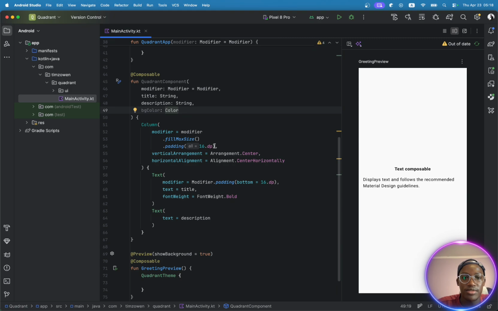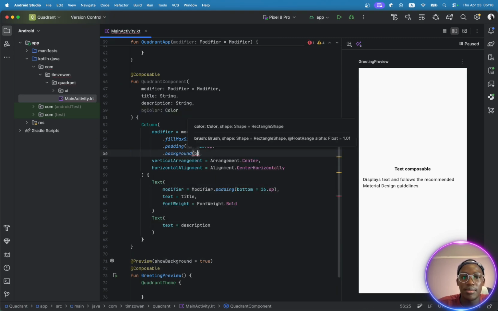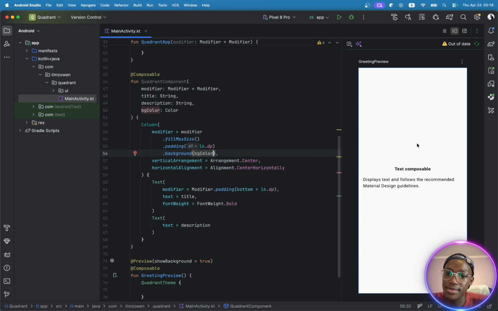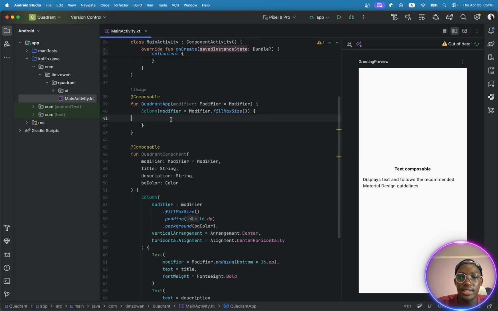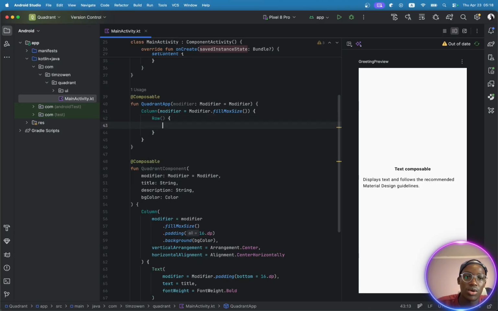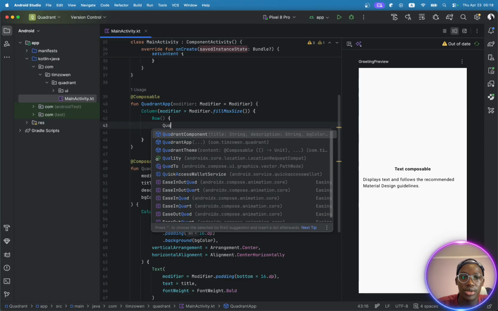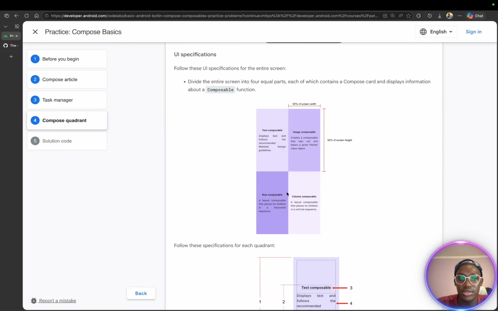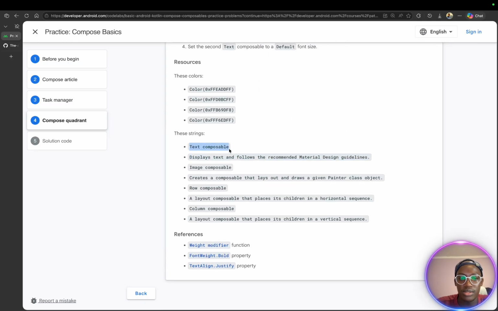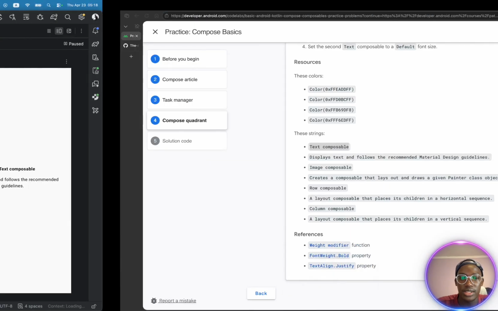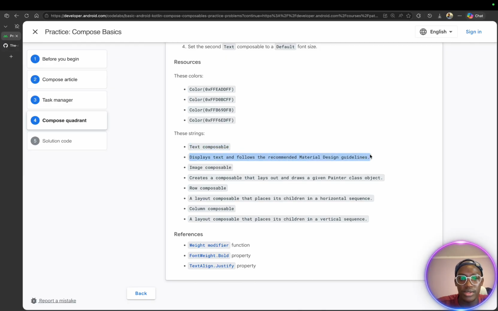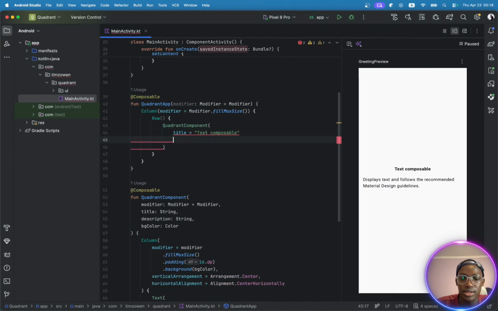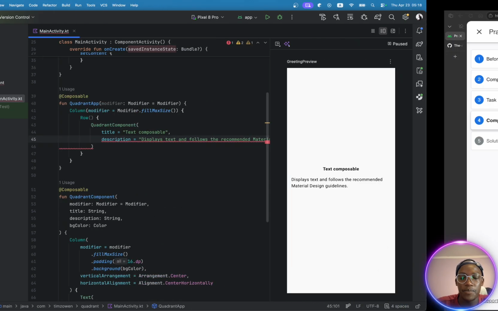So we're going to say modifier dot background and then pass in our background color. If we now go back to our component here, we need a row that will hold the quadrant component with the title. The first title, just go here, text composable. Then the description here, copy, and just add a comma here, description there, and then we need a color.